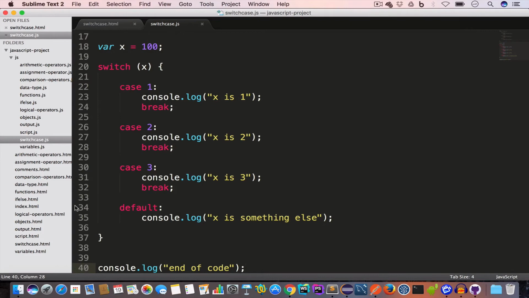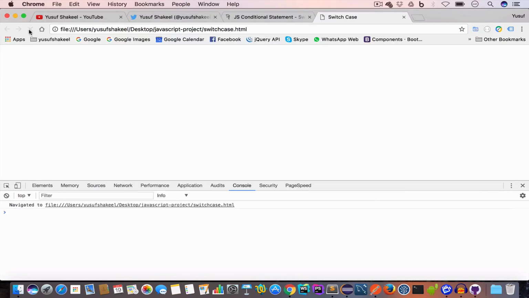Please note, this default is optional, and if we comment this out, and now if we run the code, the value of X is 100, so this first case will be ignored, the case 2 will be ignored, and case 3 will be ignored. And since we have commented out the default part, we have no other case to match, so we'll come out of the switch and we'll only print this line, that is end of code. So if we save the file, go back to Chrome, and if we reload, we get end of code.